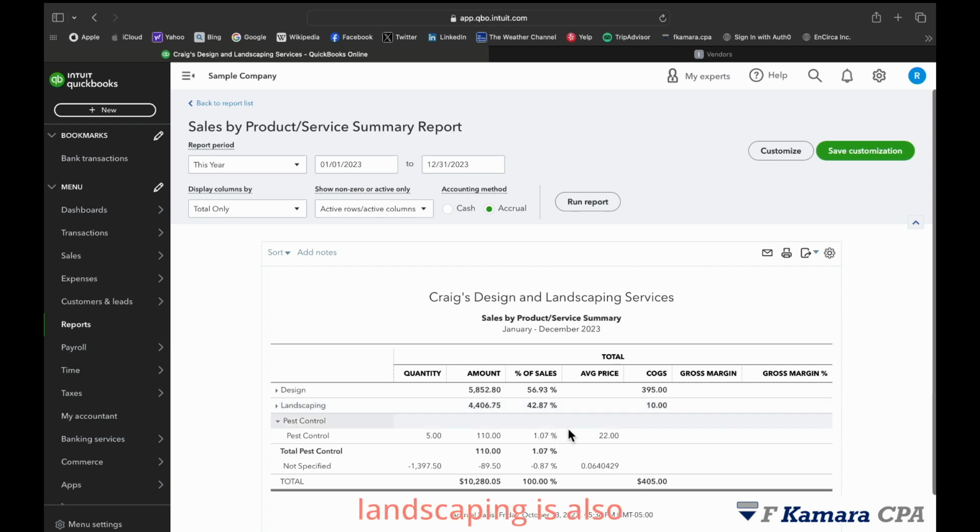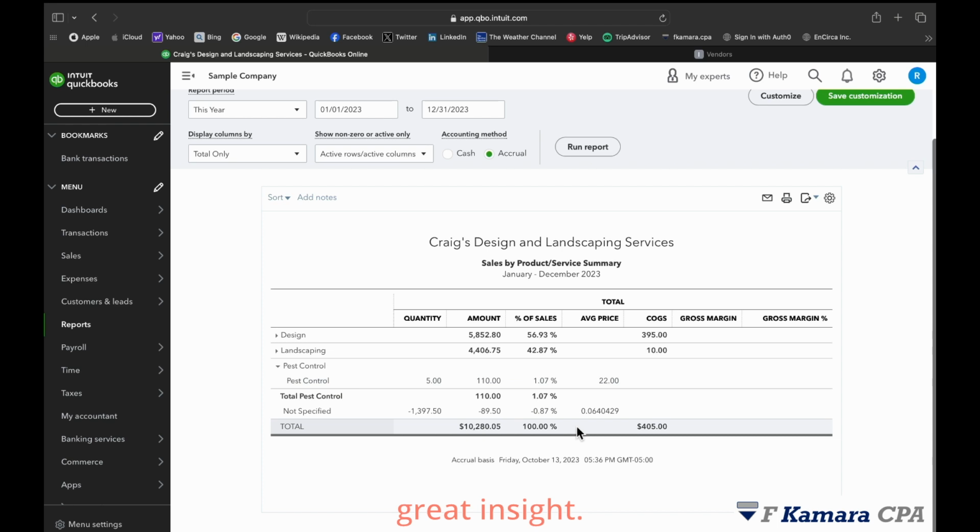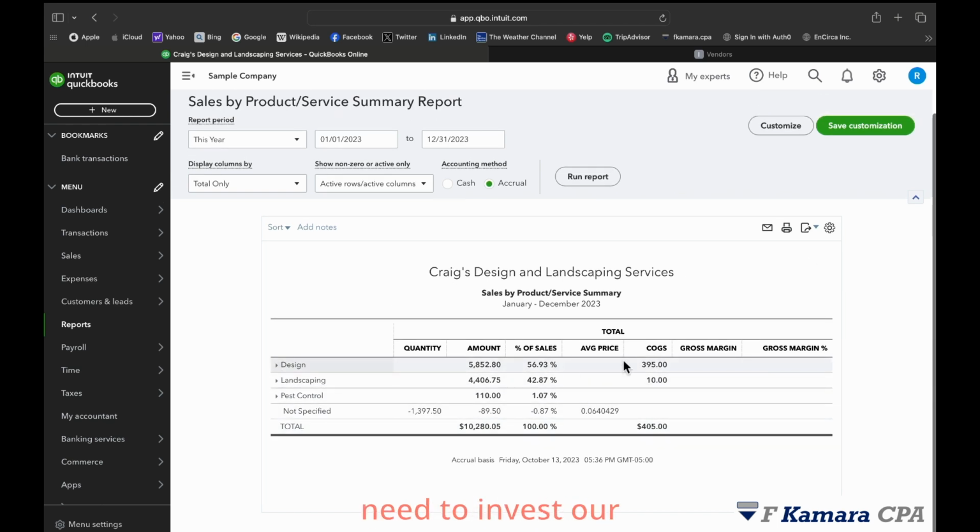Whereas the landscaping is also 42.87%. Then the worst is the pest control. You see the pest control currently is 1.07%. So this is a great insight. It will tell us exactly which products we really need to invest our advertising on and which product we need to discontinue, because from here you can see that our design product is making a lot of sales for us, followed by the landscaping.